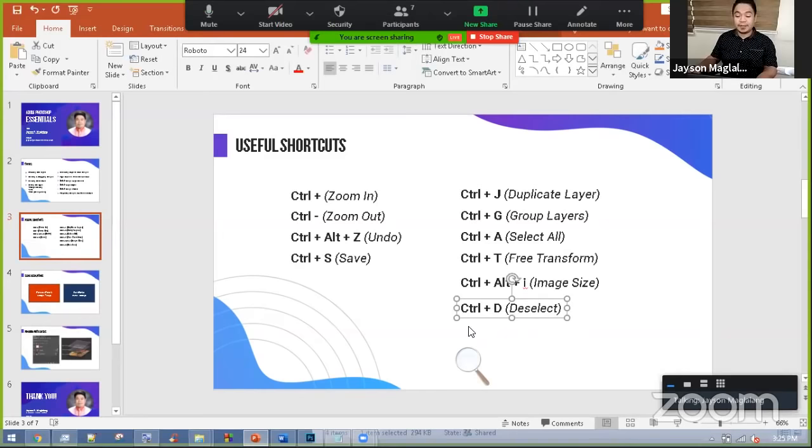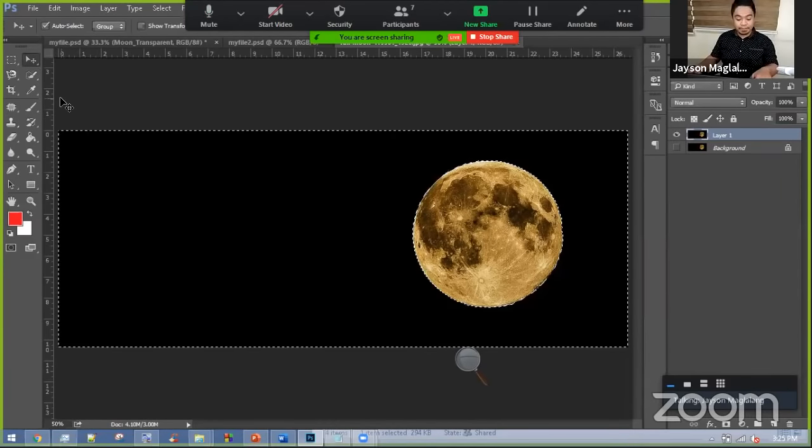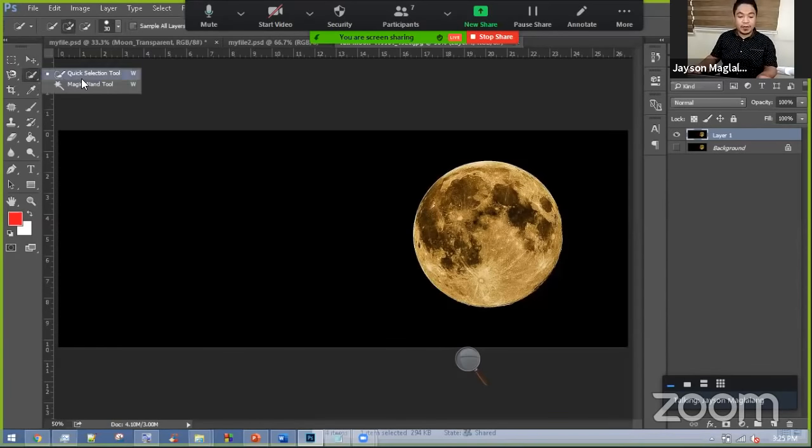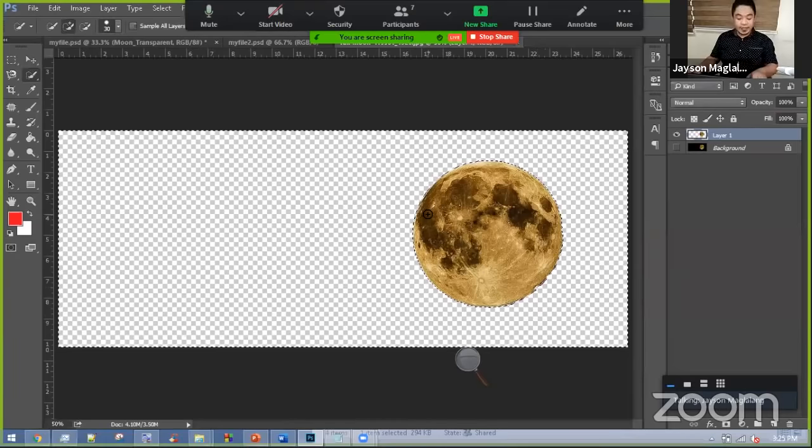Control D or deselect. So yung ginawa ko po is, again, kinlik ko po yung quick selection tool here, tapos na-click and drag ako dito sa black area, and then when I hit delete, so na-remove na po yung black area. Then same thing, pwede mo siyang i-crop, i-save transparent, etc.